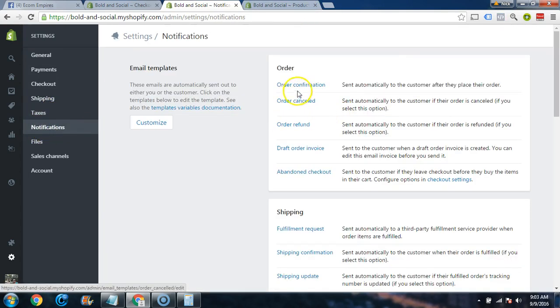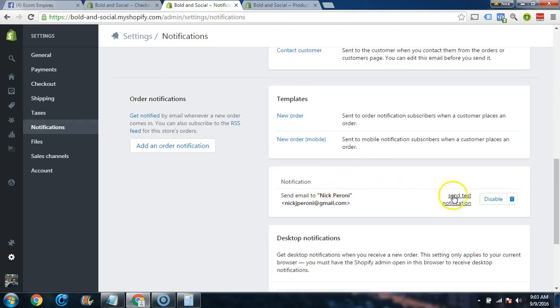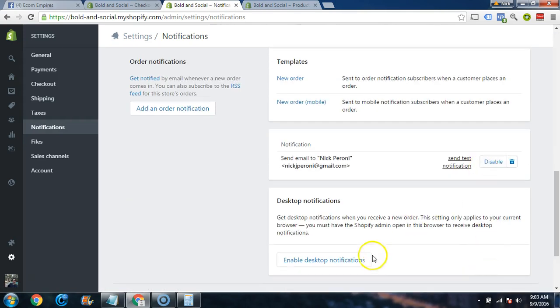Notifications. I only change one thing in here. You can disable these if you want to. Now, when you're first getting started in your store, it might be cool. I mean, believe me, I love getting emails, and still do on some of my stores, knowing when I get a sale. So you can keep that there, but if you want to disable it, you can.